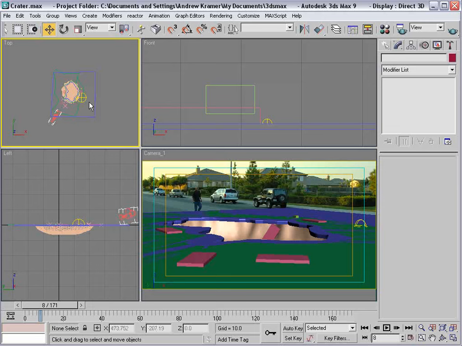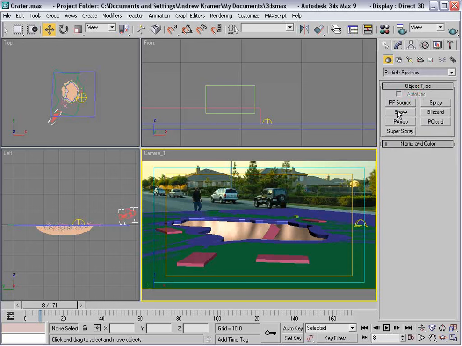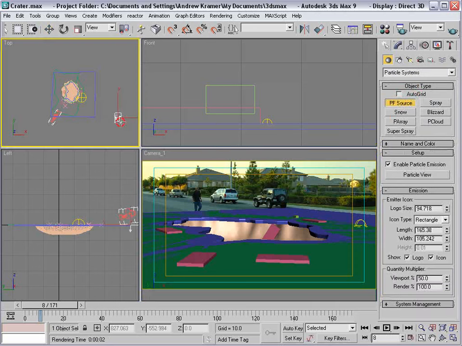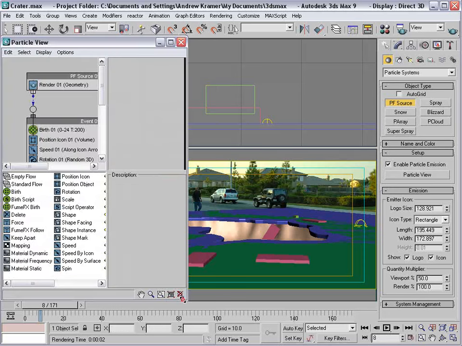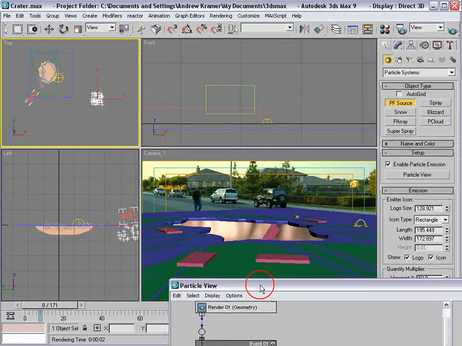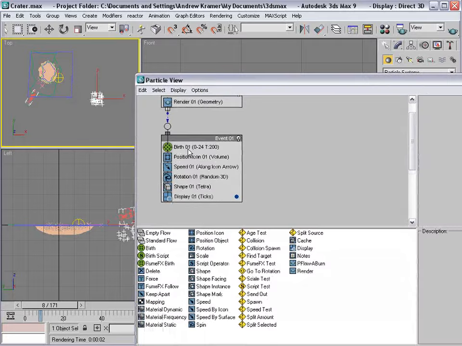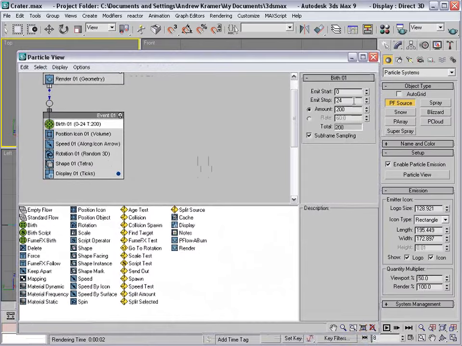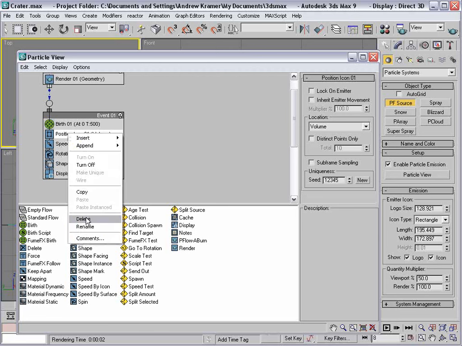And so now there's a green surface. So what I'm going to do now is create a particle system. So hit 6, or just go into particle systems and PF source, and just add that into your scene, and click on particle view. And here we're going to make some modifications in order to add some pieces on the surface of our street. So firstly, on the birth operator, we'll set it from 0 to 0, and we'll do 500 pieces.